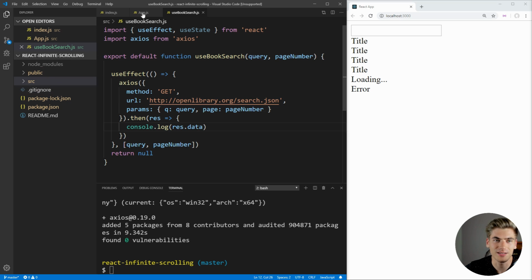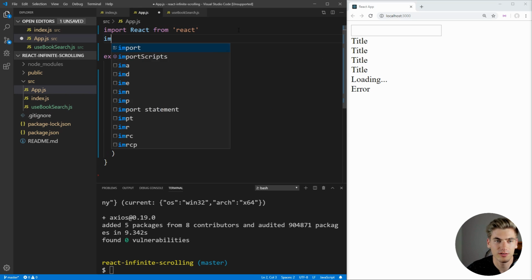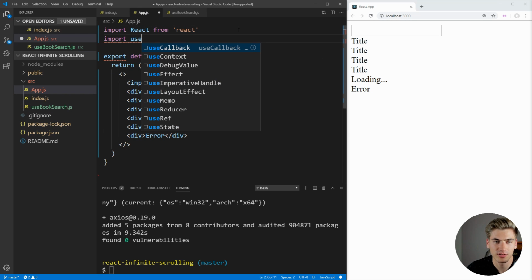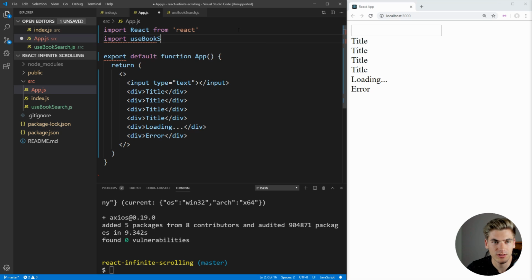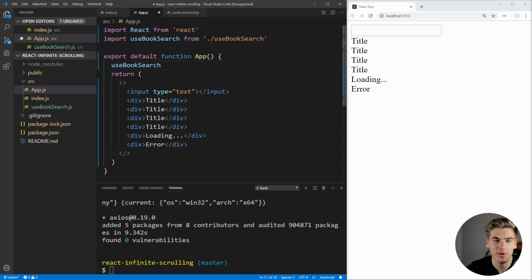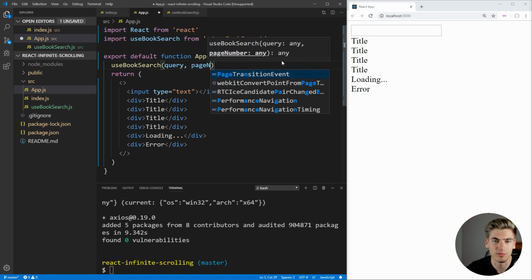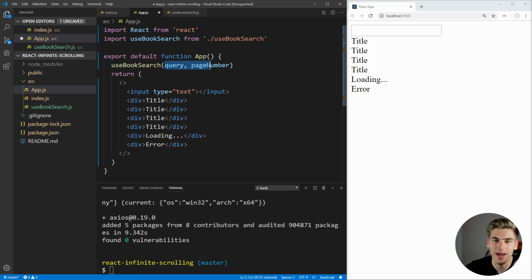So now back inside of our app, let's import that hook. So we can say import useBookSearch. We want to import that from our ./useBookSearch. So now we actually have this hook inside of our application, and we can actually use this hook. For example, we want to pass it our query, and we want to pass it our page number, which right now we don't have stored anywhere.